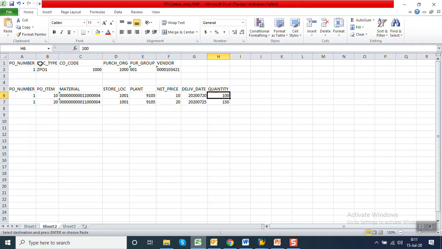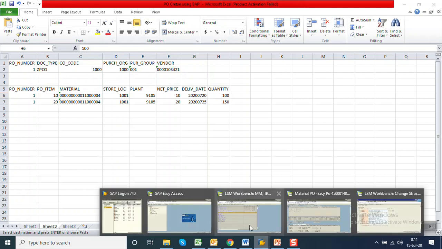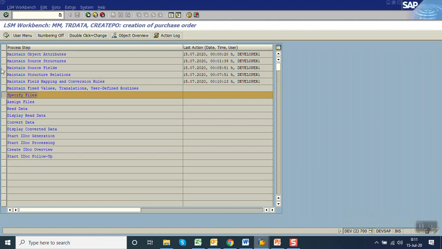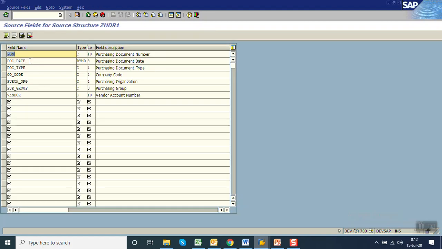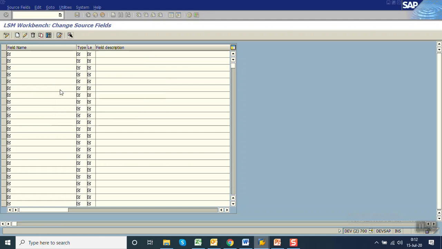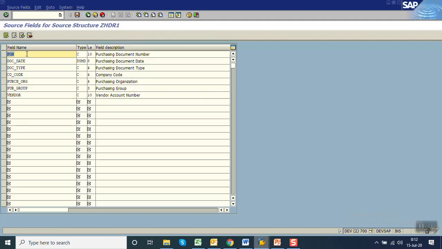Okay, I think I have removed the document date here. Document date we have to remove from the header. Go back in the source field. Yes, I will remove document date because it is not there in my structure. Table maintenance. Let me remove this document date. Oh, wait. No. Go to table maintenance. Select this. Delete line. Yes, now it is okay.